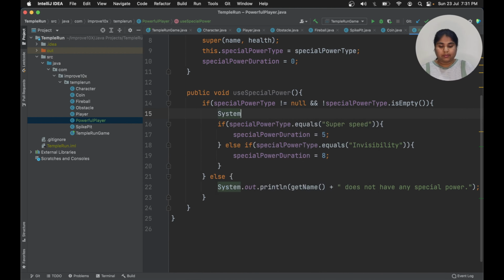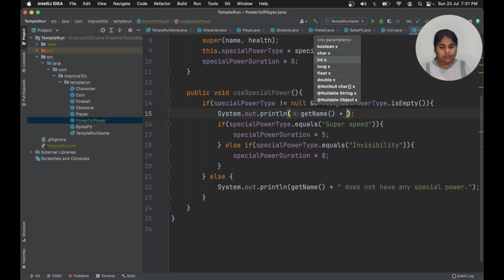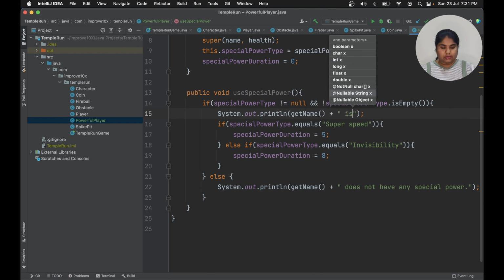Let's add a print statement here and say this particular user has gained this special power.